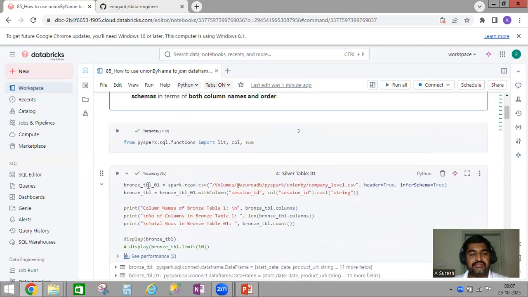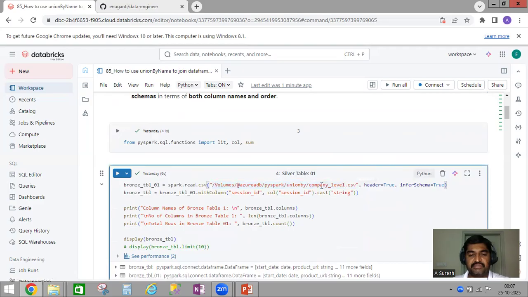My first data frame is this one. I have one CSV file in my catalog, and I'm trying to read it here, assuming header equal to true and inferSchema equal to true. On top of that, I'm changing the data type of this particular column to string type. By default it reads as integer type, so I'm changing it to string type.